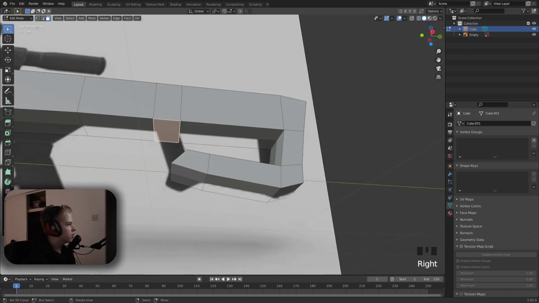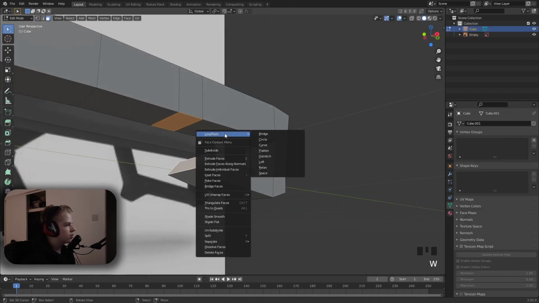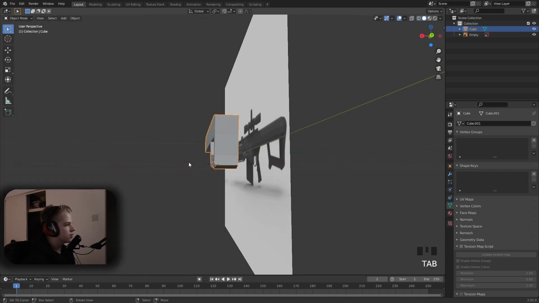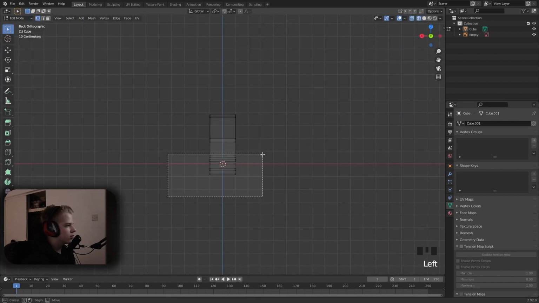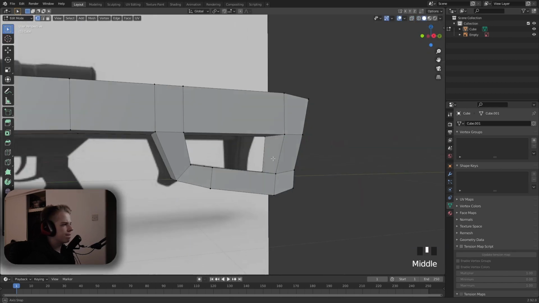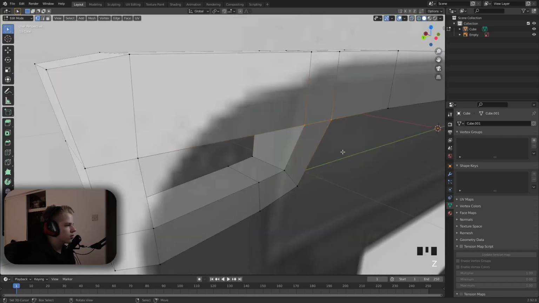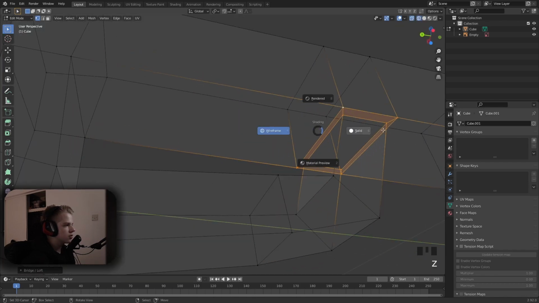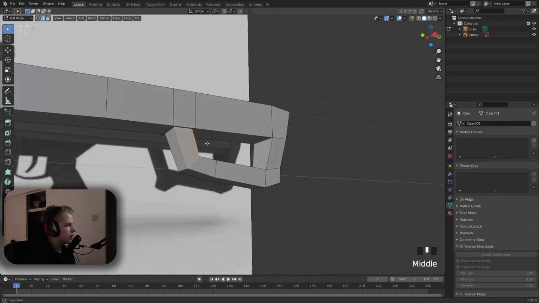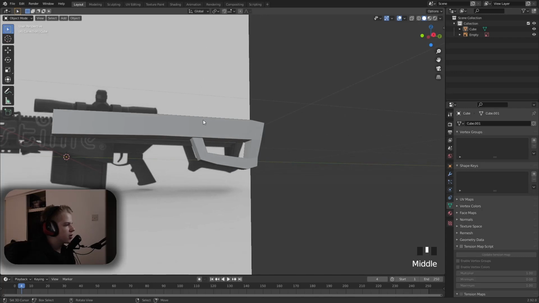And then, if you have the Loop Tools add-on enabled, you can select these two, W, and then Loop Tools Bridge. That's a quick way to bridge something. So let's go to back and then scale these in. And then we can select these, scale this down, and then bridge like that.